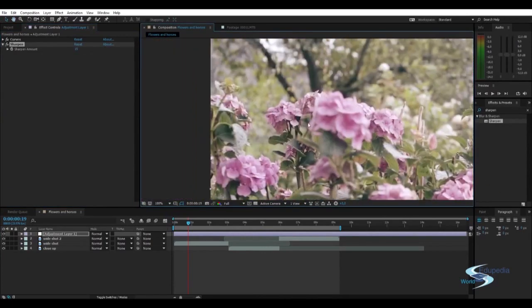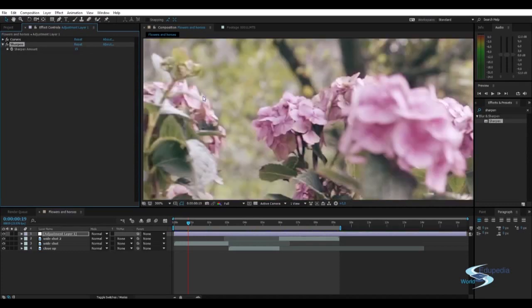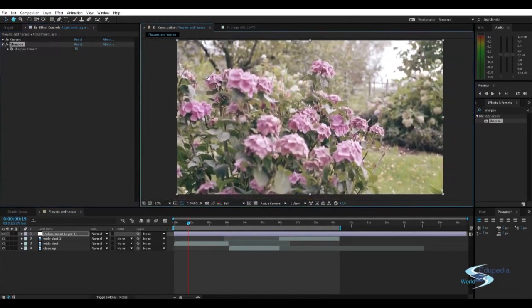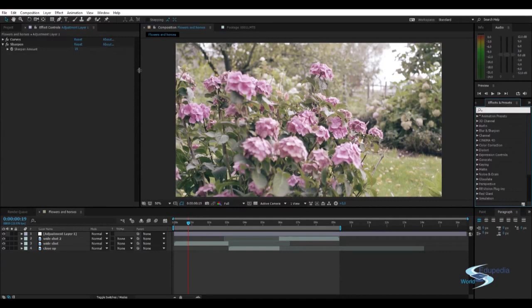So if I were to zoom in maybe on this flower and then turn it on and off, then you'll see that the effect is actually pretty noticeable. So if we're just a bit out of focus, then this can help a bit, but of course you can't fix focus with Sharpen, but it all helps to maybe make your footage a little bit more sharp.